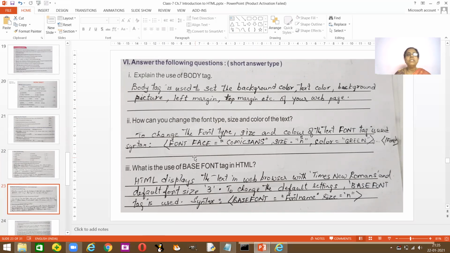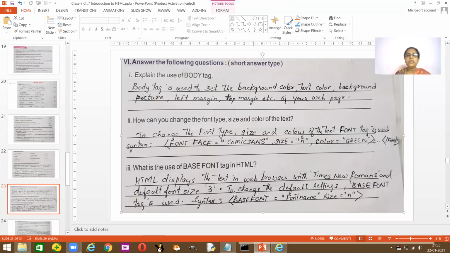How can you change the font size? By using the font tag, font face, font size, and color. This is how you do it. What is base font? Base font is text with Times New Roman as the default and size 3. If you want to change the default settings, you use base font. Base font face is missing here. Please write the word FACE also here. I've forgotten to write it.